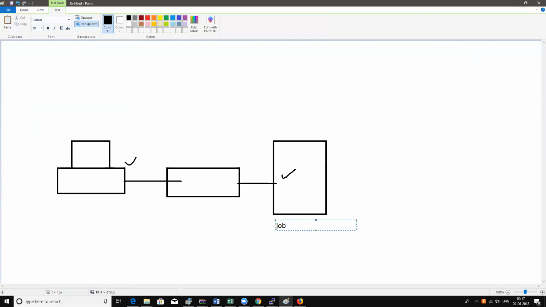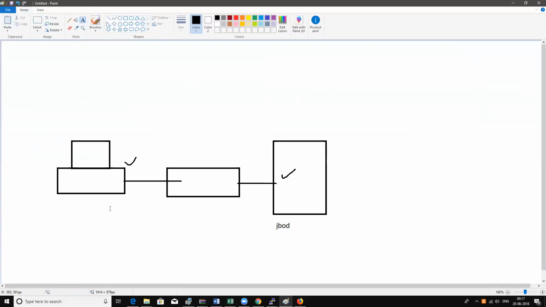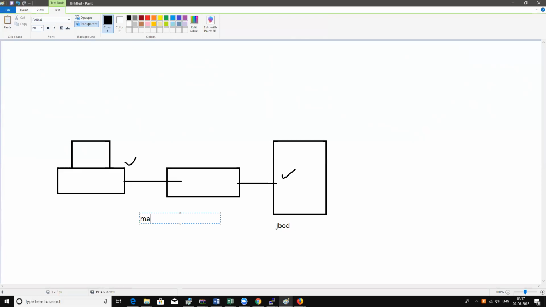So this is JBOD with multiple hard drives. And the address which is basically used for this communication is the PWWN address, which is equivalent to the MAC address of it.